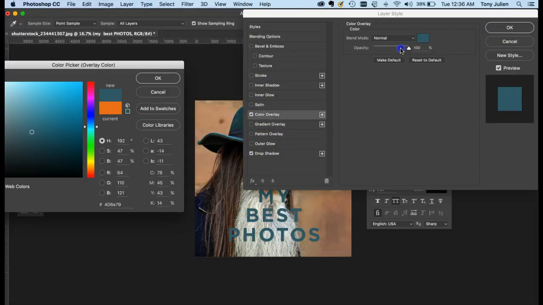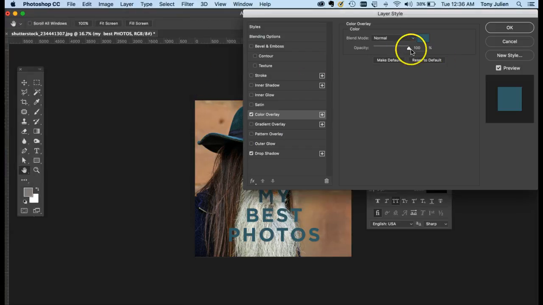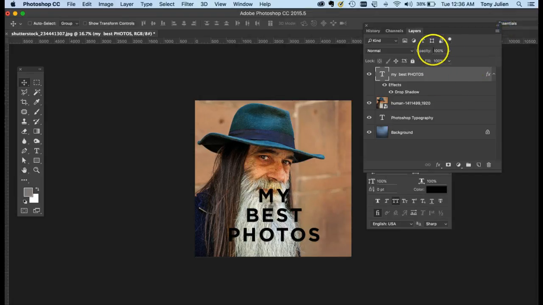You could also play with your opacity with your type. I have to say okay. You can drop the opacity down. So now I have a color overlay, but if I don't have the overlay on there, I can come to the layer over here, and I can change the opacity on the type. So you can definitely play with your opacity right here.